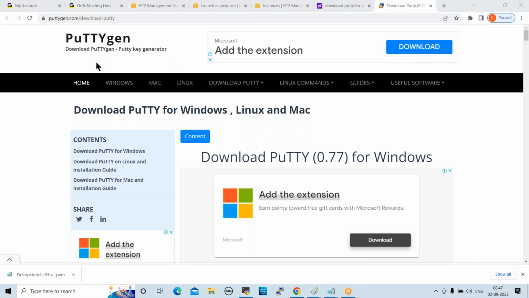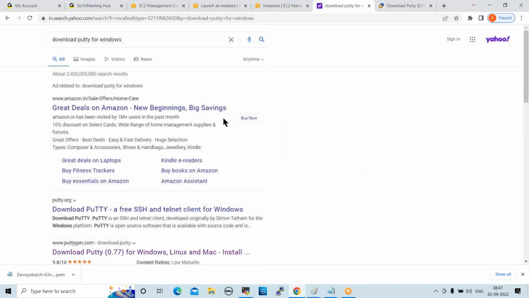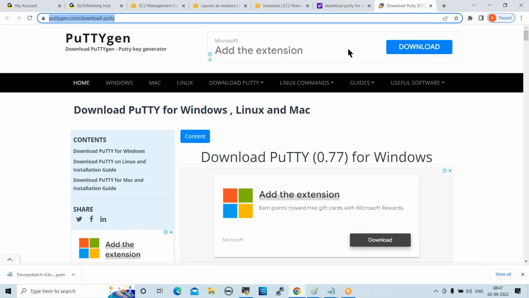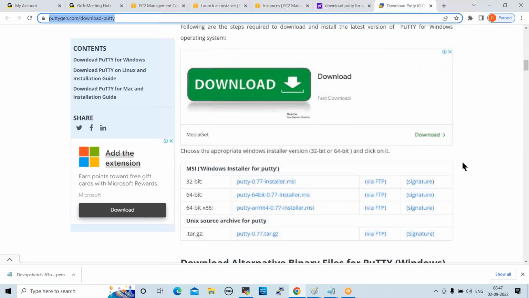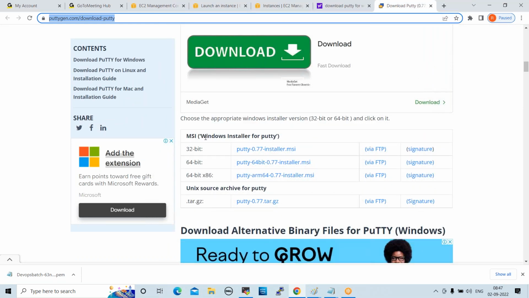Simply search download Putty for Windows. That's it. Go down here. This is the URL. Now go down here. See here, this is the MSI file. In this MSI file, 32-bit Putty, 64-bit, and 64-bit ARM are available. As per our Windows operating system, we have to download this. If you have a 32-bit operating system, you have to download 32-bit. If you have 64-bit, you can download 64-bit.